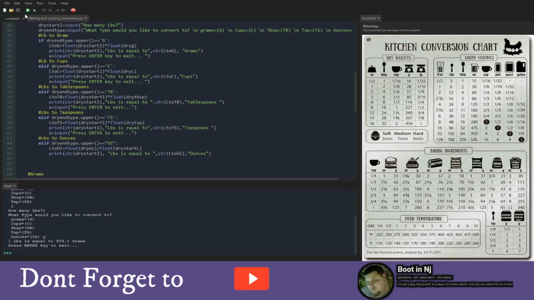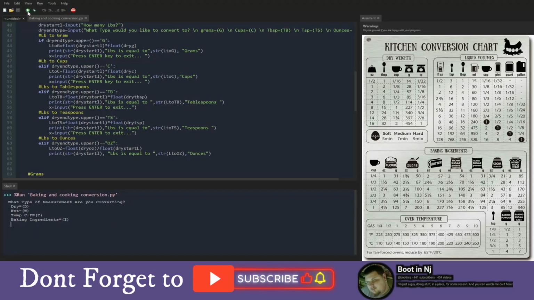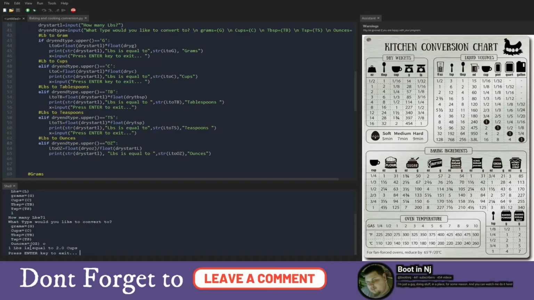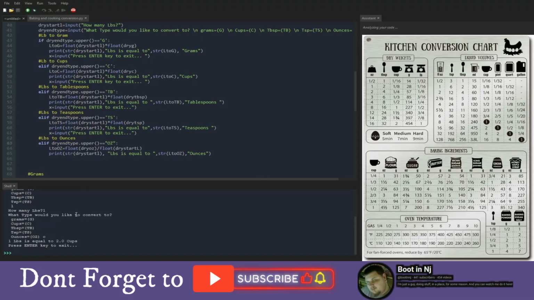Okay. Enter. Alright, next we're going to do cups. Pounds to cups. So dry, we're going from pounds. We're going to say 1 pound. We're going cups. So C. 1 pound is equal to 2 cups. And let's check the chart. That looks about right to me. So let's go ahead and exit out of that.